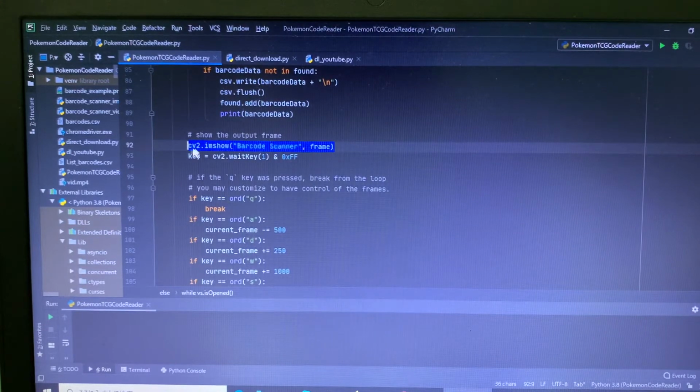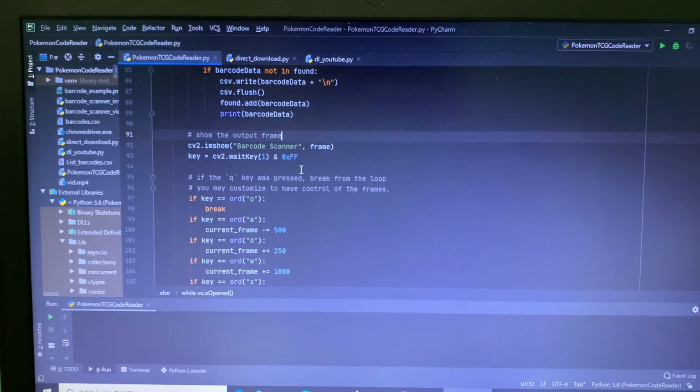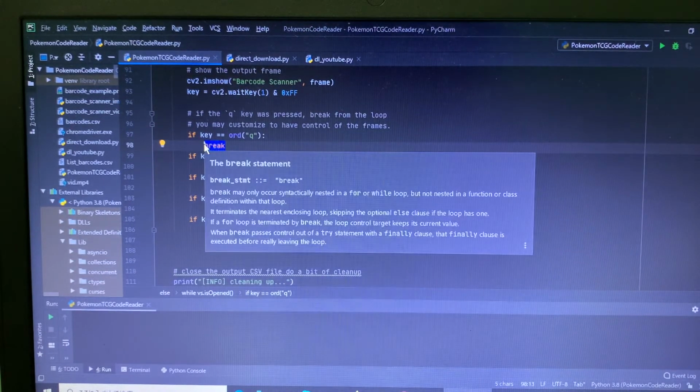The imshow will show you the frames so you can actually watch the video, but in fast motion. And we're gonna have key equals cv2.waitKey, so we're gonna wait for some keys so we can do this down here. So we added this one. First, if the key that we pressed is Q, we can break. So if you see that this video is not giving away codes, then you can just quit.